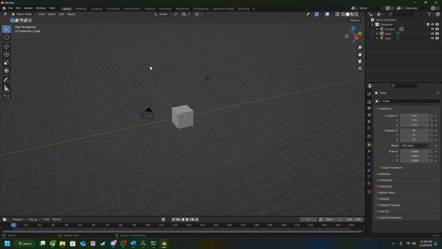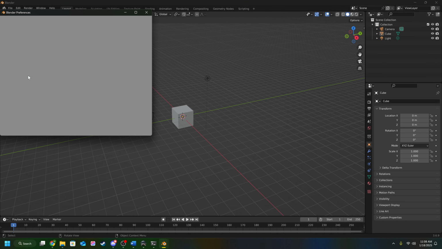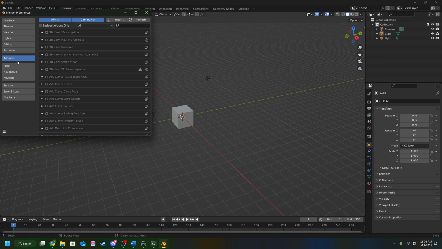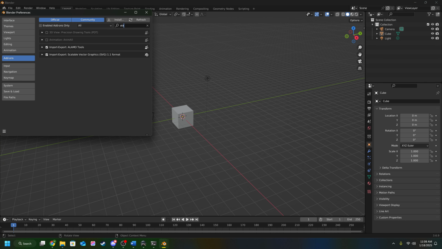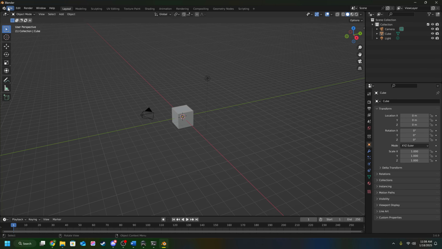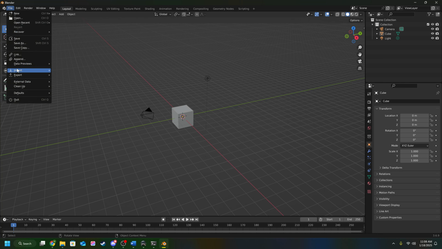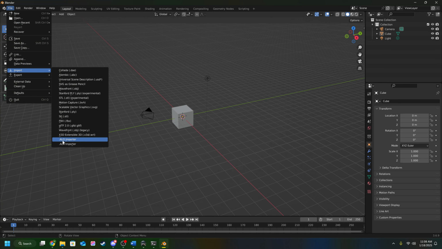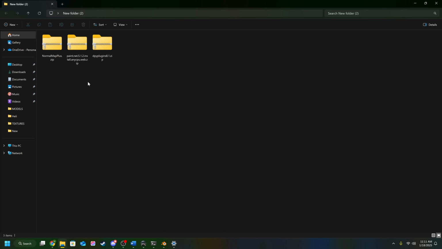To get the Alamo plugin working, you will want to go to Edit, Preferences, and then go to Add-ons. Inside of Add-ons, you will type in Alamo. Once you find the Alamo Tools plugin, make sure that this checkmark is checked. If everything is done correctly, you should be able to see the ability to import and export ALO and ALA files.